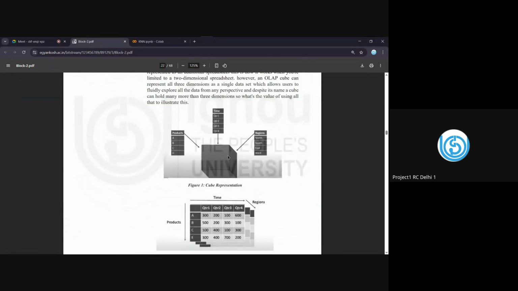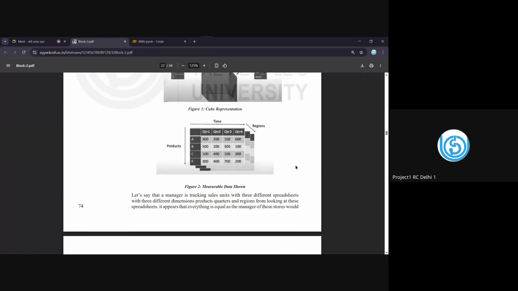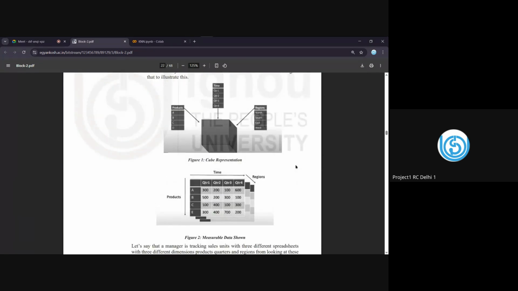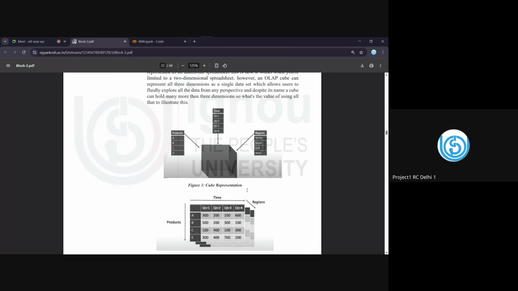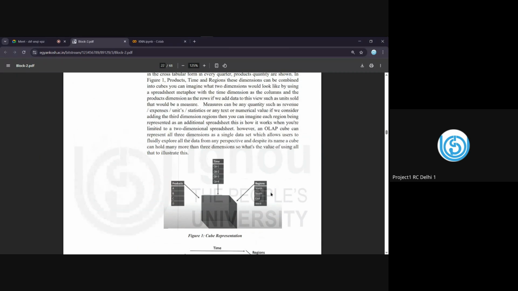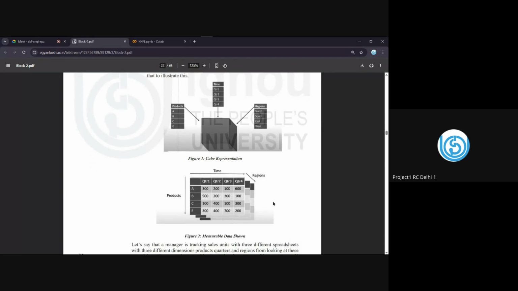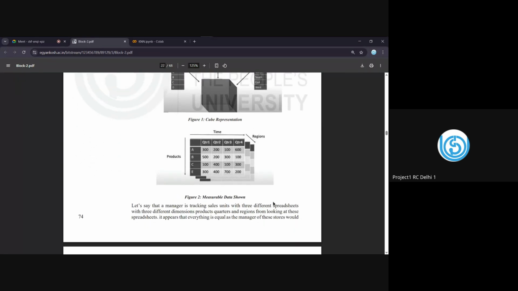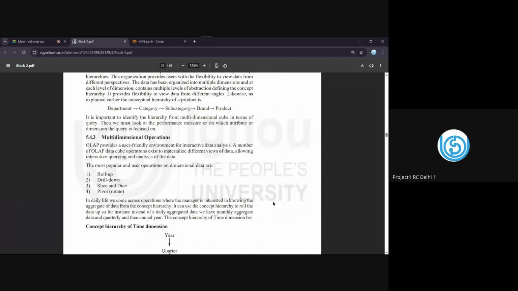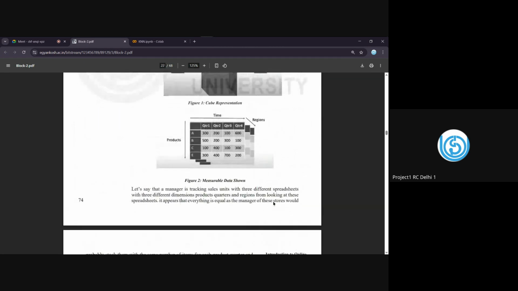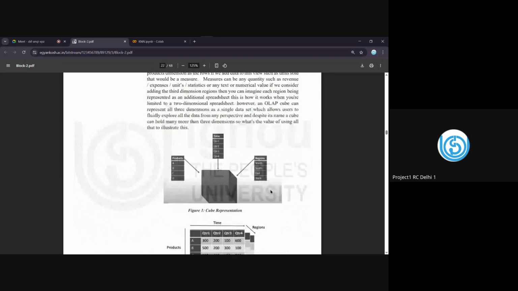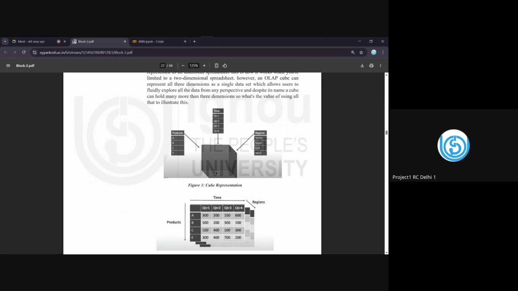Let's say the cube representation. This will be a little hard to explain using just a mouse. I will provide some links to resources from where you can study this better, because it's hard for me to explain this using a mouse.